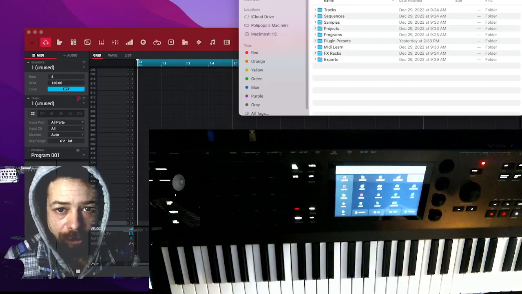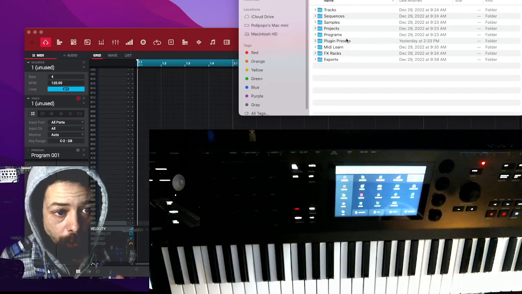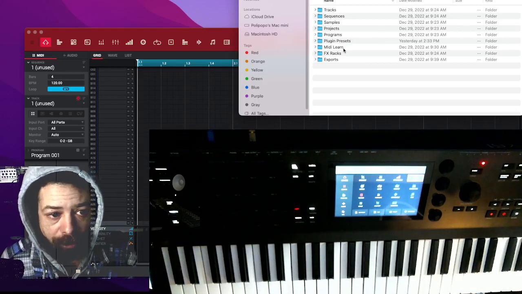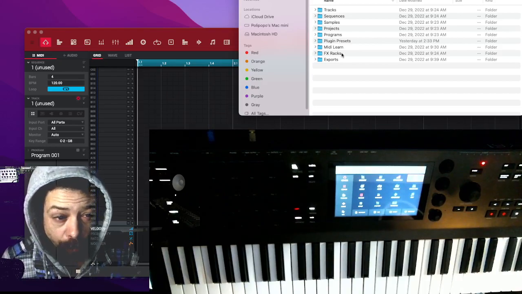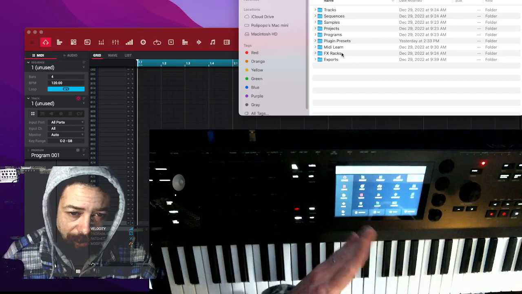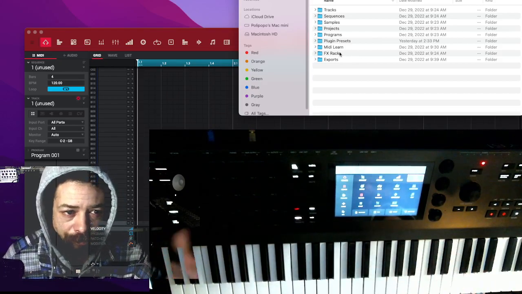What I'm trying to say is whenever you're exporting your stems and your projects and your programs, I didn't even do plugin presets or MIDI learn. I did a few effects racks, which is dope because you could pass those along to other people and be like, here, these effects are for vocals. This is my vocal chain for that. You just open up the folder and send it to them.